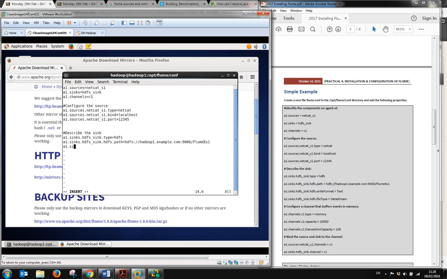And then a1.sinks.hdfs_sink.hdfs.writeFormat equal to text. a1.sinks.hdfs_sink.hdfs.fileType equals DataStream. Okay, so we've described the sink.